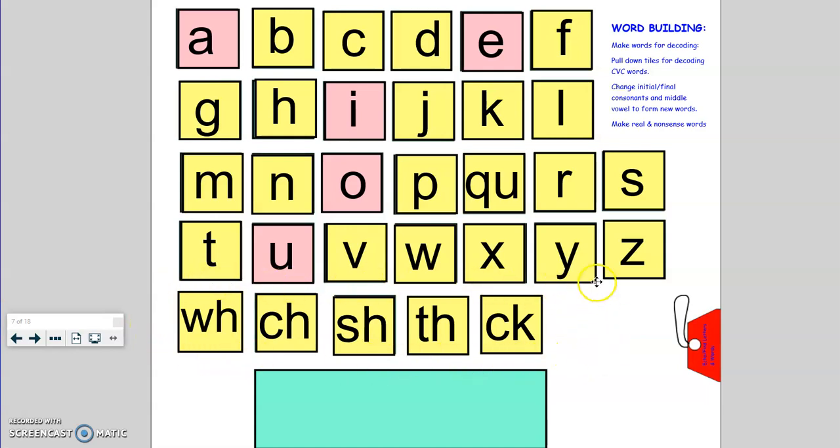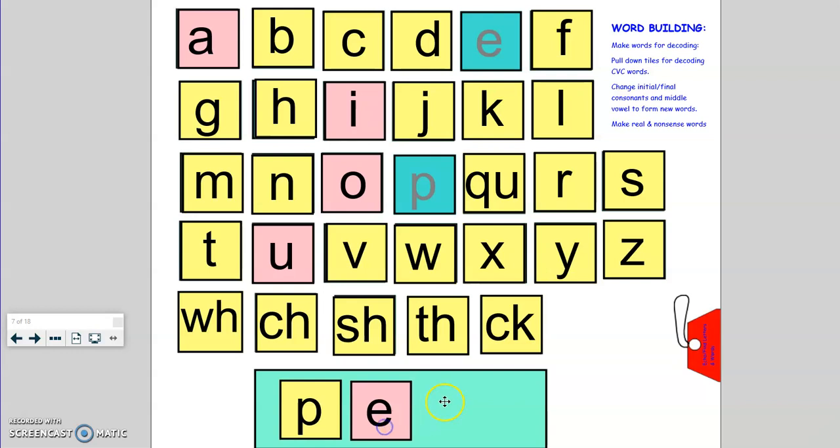Okay, so my first word, I'm going to make it start with P. I'm going to bring down the E, and then I'm going to use a digraph. Here we go. I'm going to use CK. Okay, tappers up. P-eck. Peck. Is peck a real word or a nonsense word? That's right, peck is a real word. Like a chick can peck with his beak, or you can give your mom a peck on the cheek.